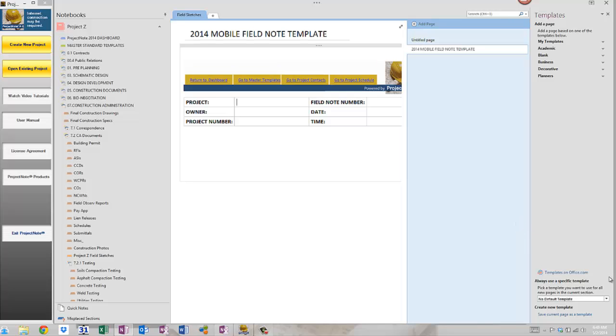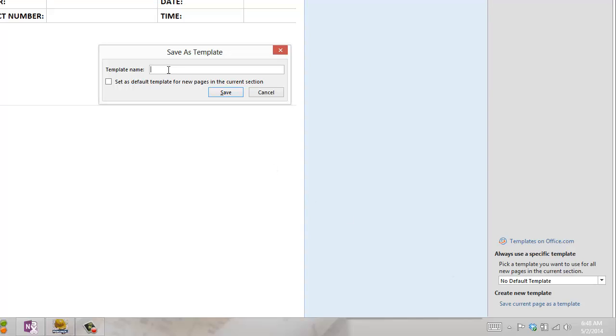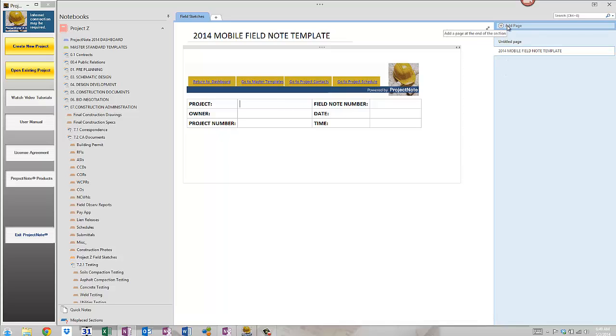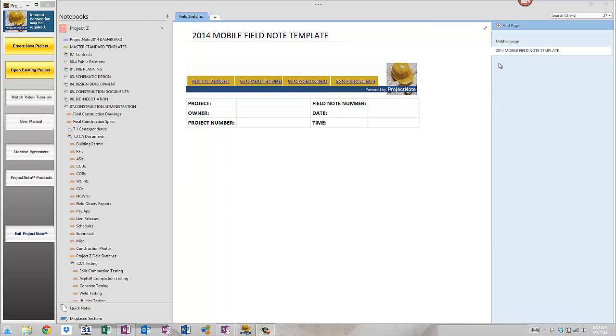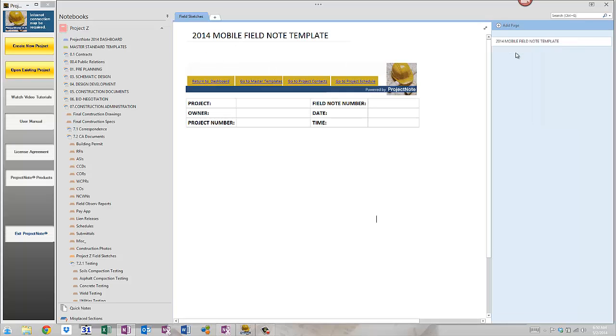And the dialog box along the right-hand corner opens up. Let's select Save Current Page as a template. And let's give this template on this page a name. Now let's select Set as Default Template for new pages in this current section and select Save. We can now close our template dialog box, and we can see now anytime that we add a new page our template is added. Let's go ahead and get rid of this one page that says Untitled Page by selecting it, right-click, and select Delete.